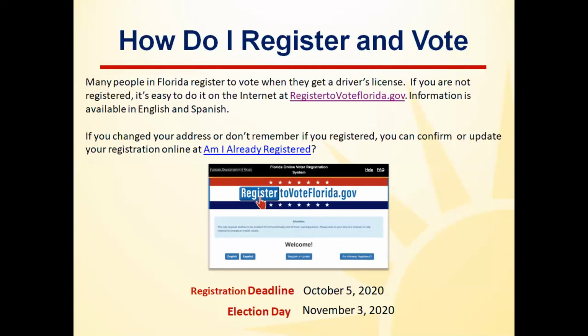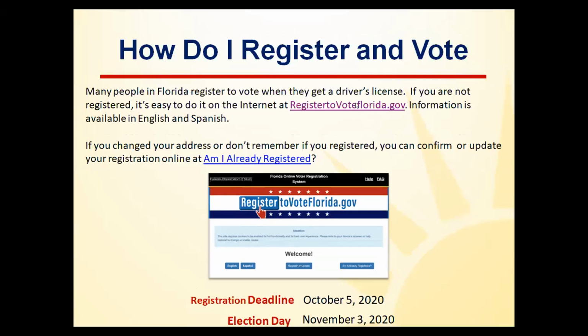Now, registration deadline this year is the 5th of October, so not too long away, just a couple weeks away. So this is a good time to really be promoting this, especially if students have not yet registered to vote. Of course, election day is on November 3rd. So I'm going to go over to this website here and share with you what this looks like.